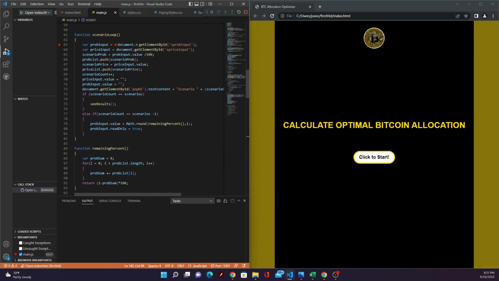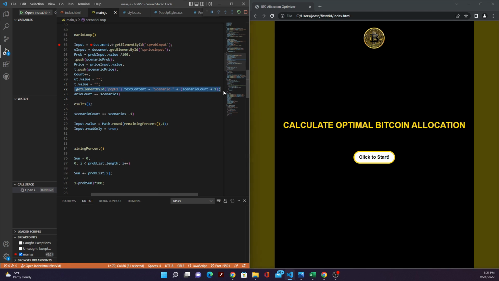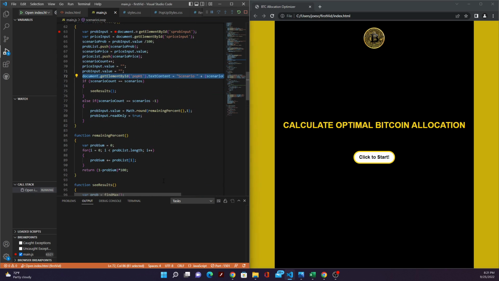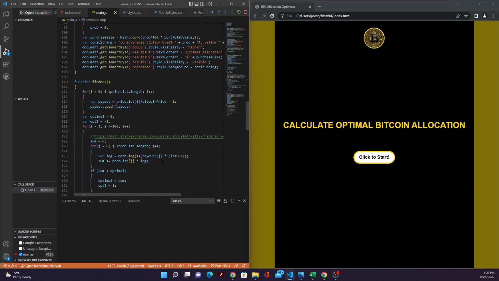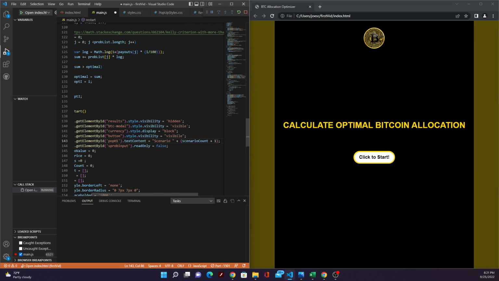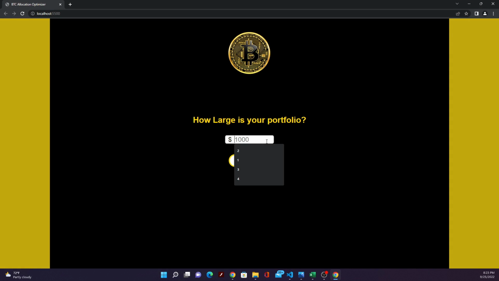One last change that I would like to make is the pop h1 text. So instead of saying scenario count, we need to reset that to simply scenario 1. There we go, and save. Let's put this to the test.